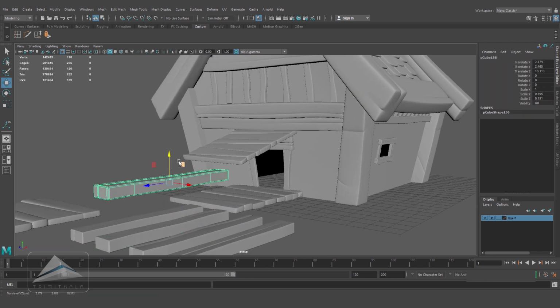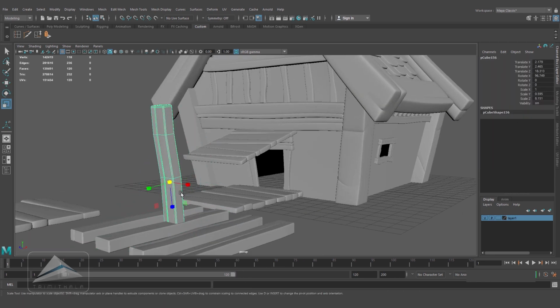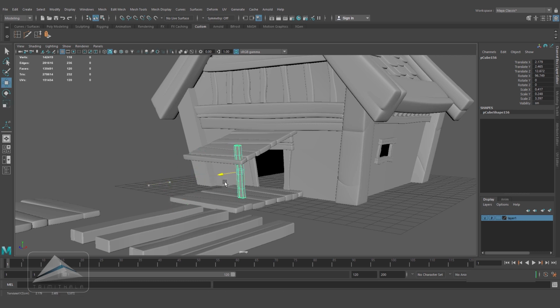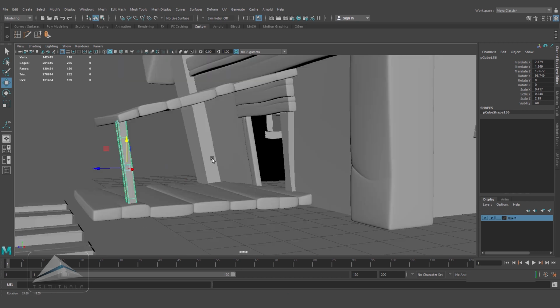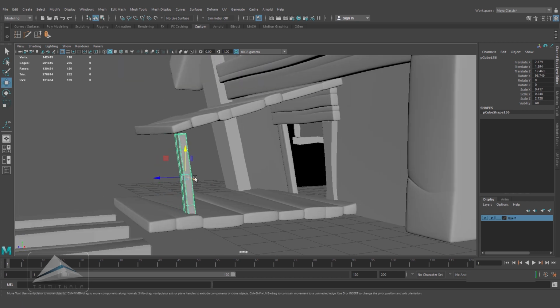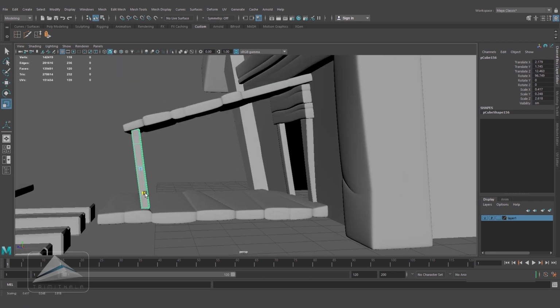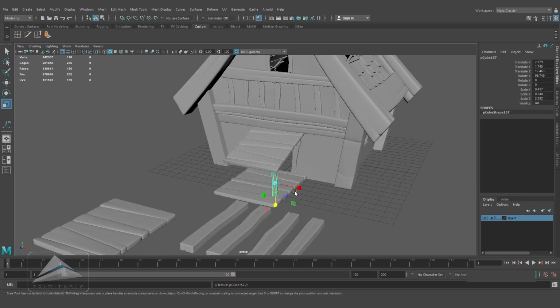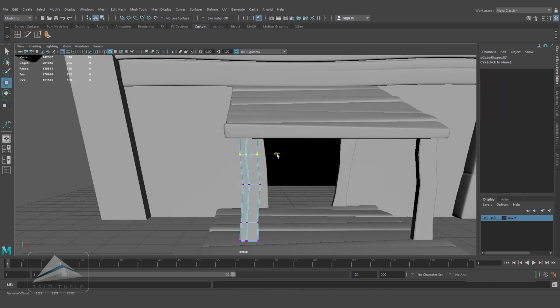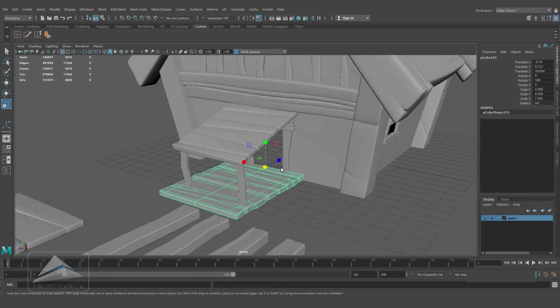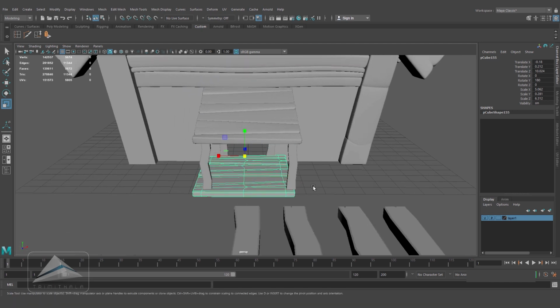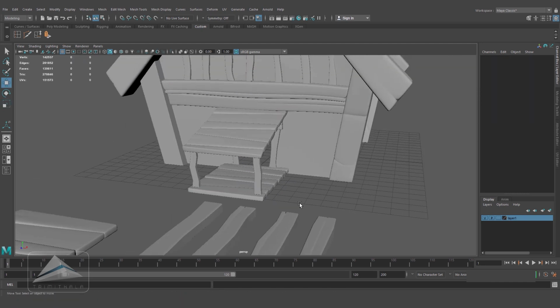Taking this wooden plank and making the pillars. Placing it properly. Changing the shape a little bit so that both the sides will look different. Scaling it down. Alright, this is looking fine.